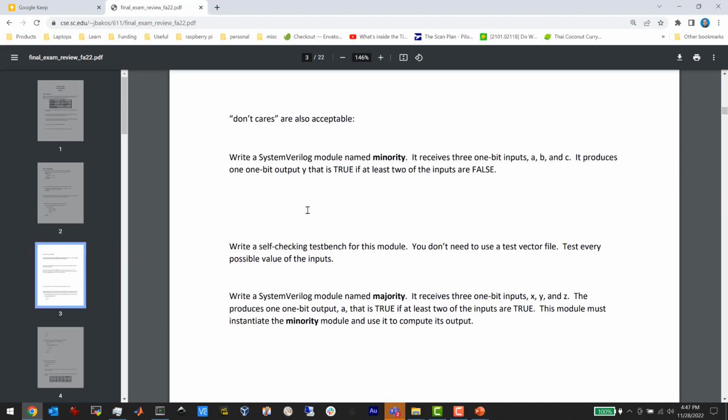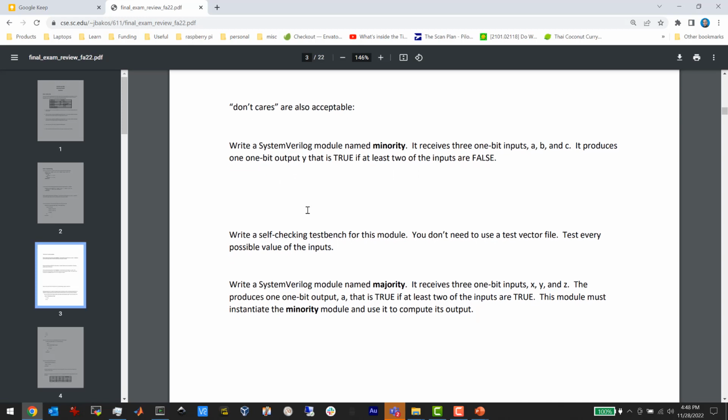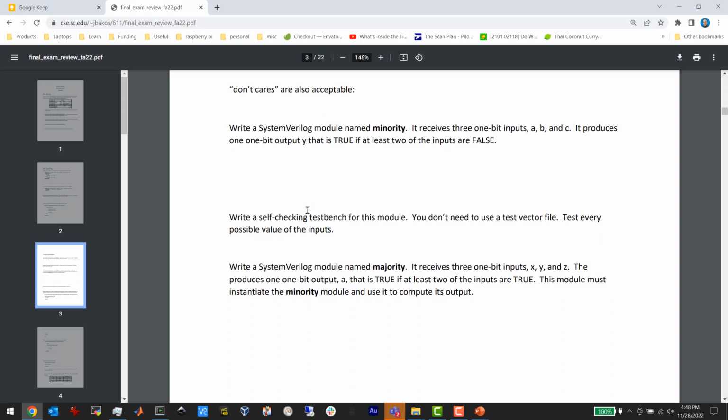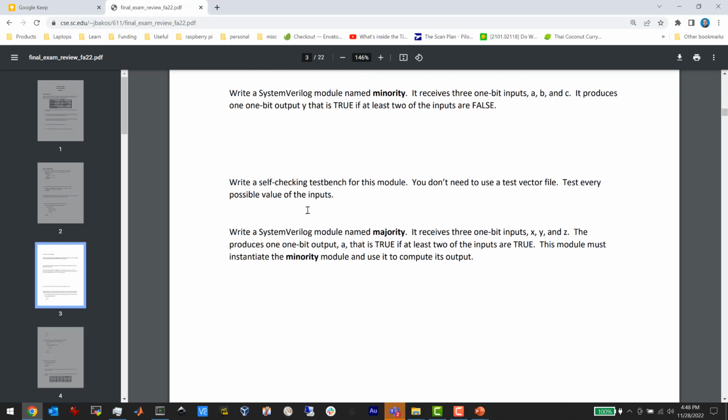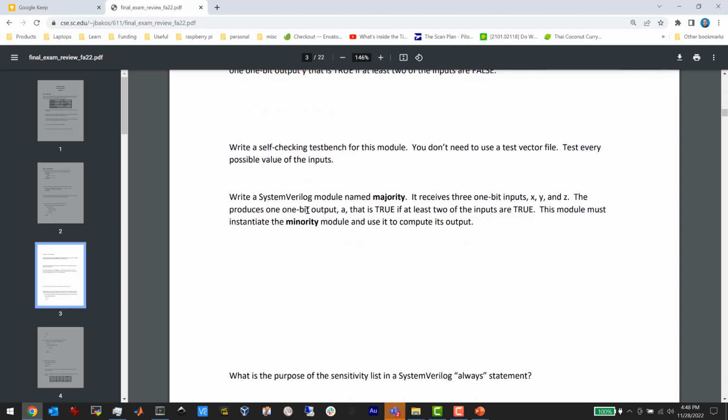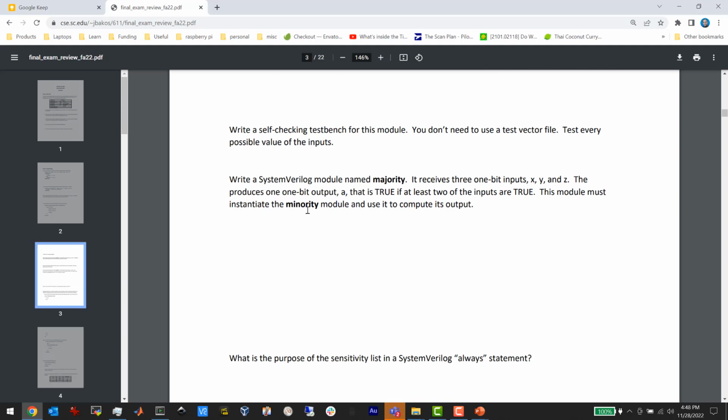Write a SystemVerilog module named minority. It receives 1-bit inputs A, B, C. It produces 1-bit output Y that's true when at least 2 of the inputs are false. It's a similar type of thing. Again, this is combinational logic. Write a self-checking test bench for this module. That's when you're going to use an initial block to set the inputs, use delays, and then check the corresponding outputs. Everyone clear on that? Are you all comfortable with that?